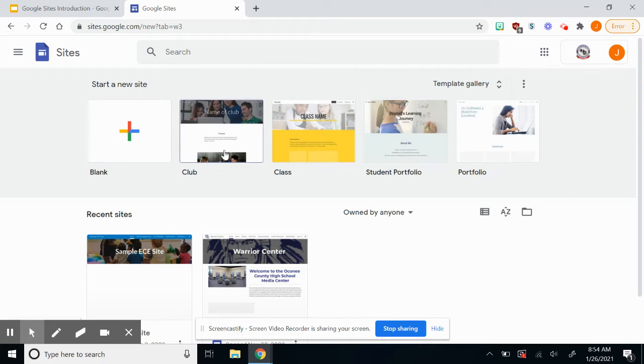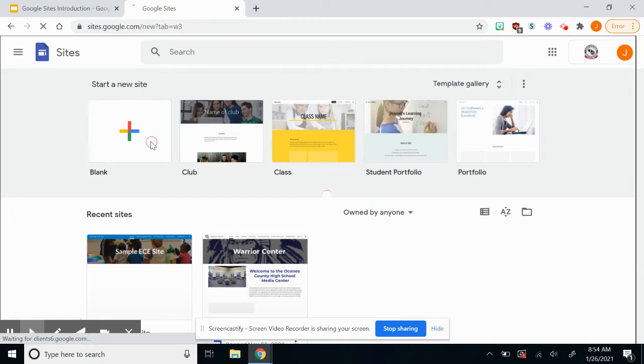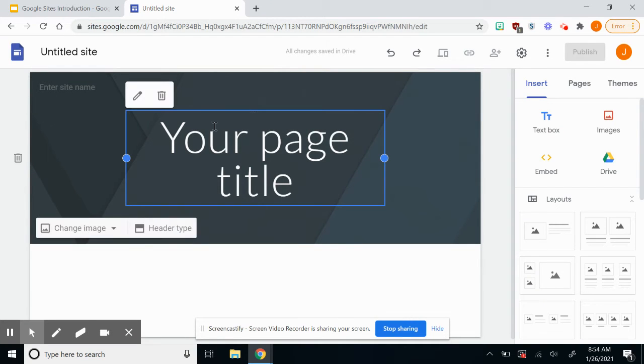But at the top, we're going to start a new site. They have a whole gallery that you can choose from that already has different themes and patterns laid out for you, or you can create a blank site, which we're going to do today. So I'm going to click blank, and this is going to open me up a brand new blank template that I can choose from here.